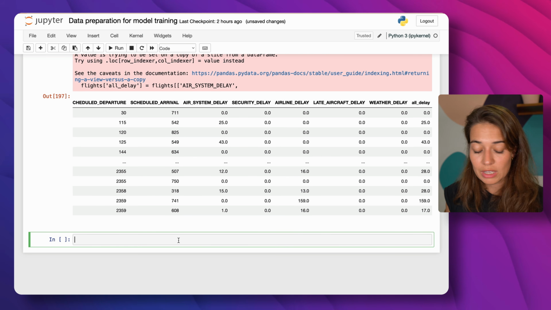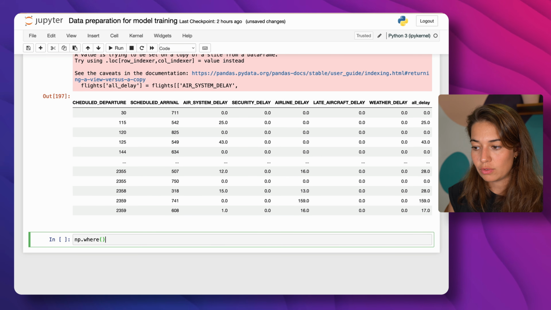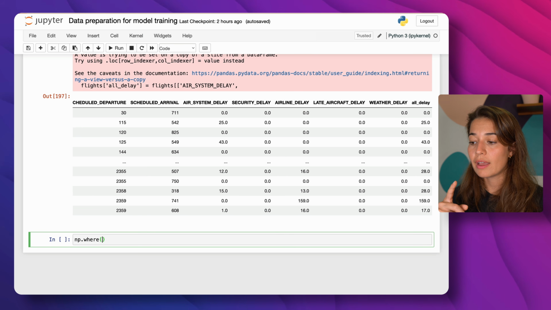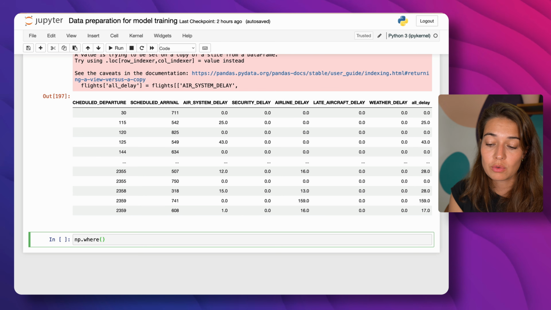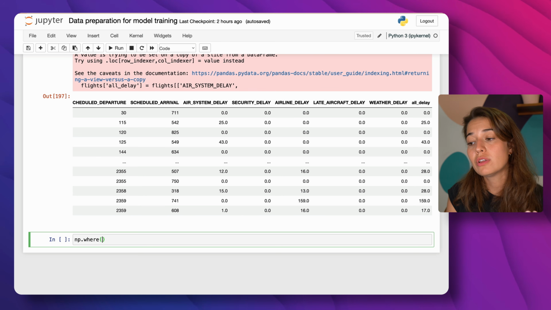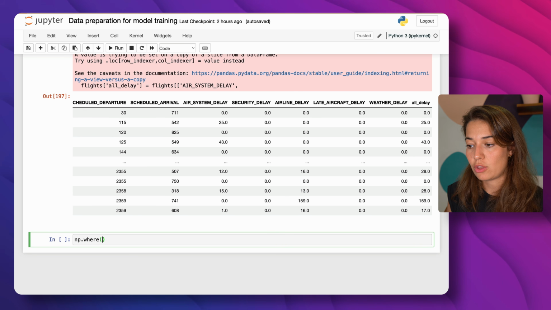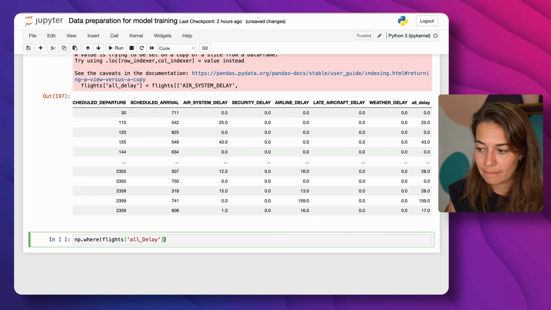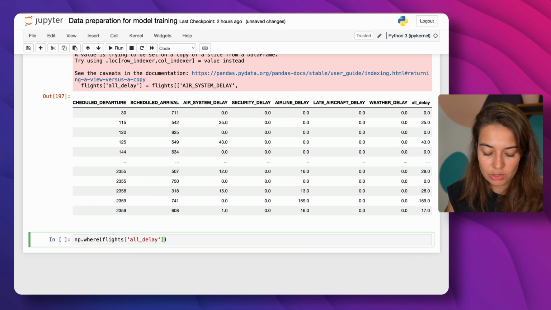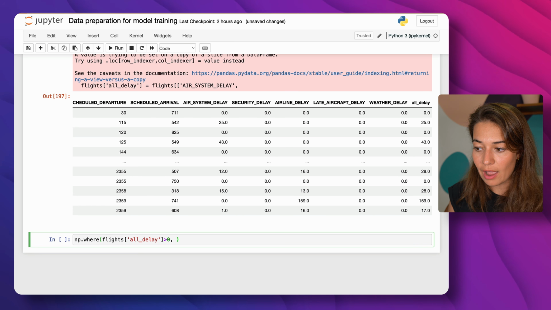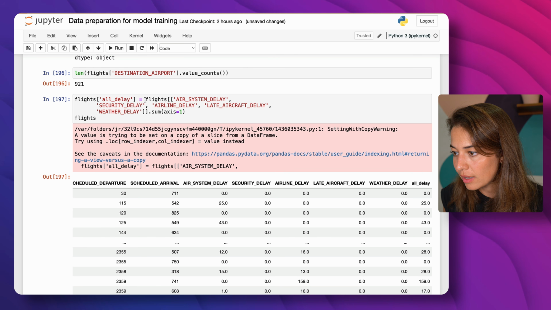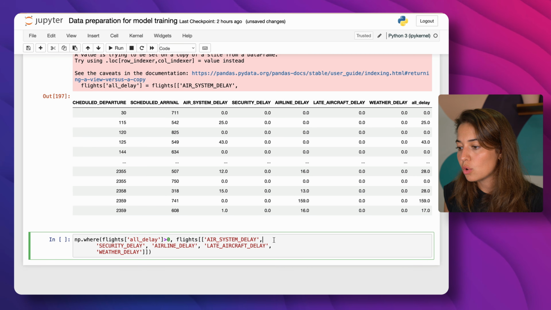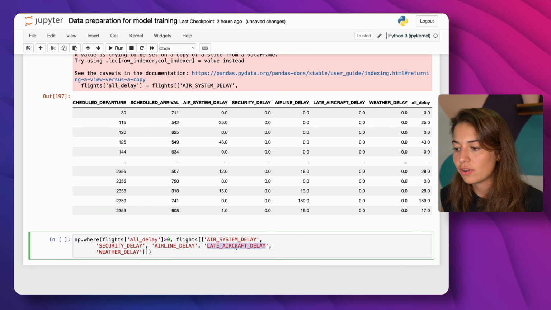So next I'm going to actually use NumPy, the where function of NumPy. Here what you do is you give it a condition, so where you want to do some changes. And if the condition is met, what do you want to return as a value? And if the condition is not met, what do you want to return as a value? So what I'm going to say is if flights all delay, not with a capital D, is greater than 0, so if there is a delay, I want the name of the cause of the biggest delay. So we have the air system delay, security delay, airline delay, late aircraft delay, weather delay.